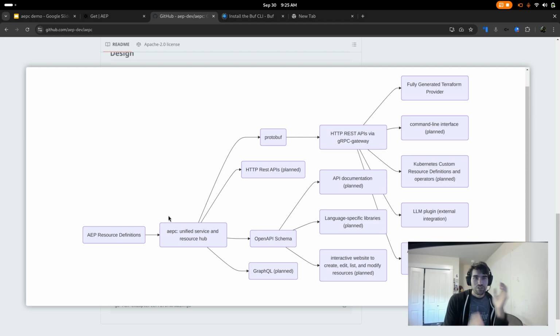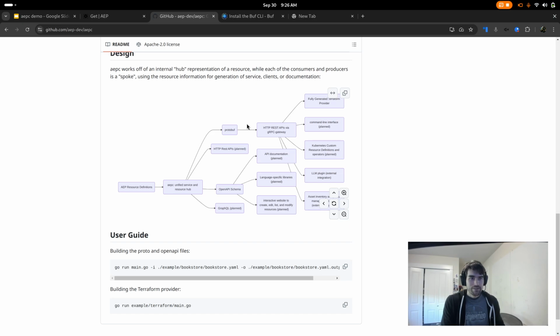From there, we can generate a lot of this ecosystem that you see on the right-hand side. We can generate the service definition that includes the particular API expressed in things like OpenAPI or protobuf. We can generate gRPC services from there, generate REST APIs from those gRPC services, or we can generate them directly. And once you have those services exposed, you can generate a whole ecosystem of clients, like Terraform providers, command line interfaces, custom resources for Kubernetes, and LLM plugins, and so on. But today we're primarily going to focus on this resource definition and the service and resource definition in protobuf. So let's go ahead and get started.